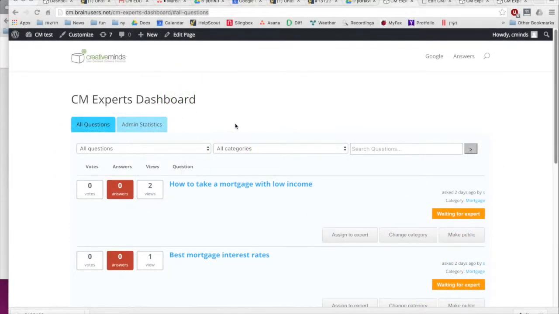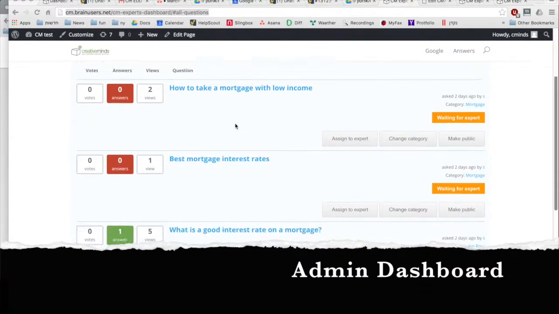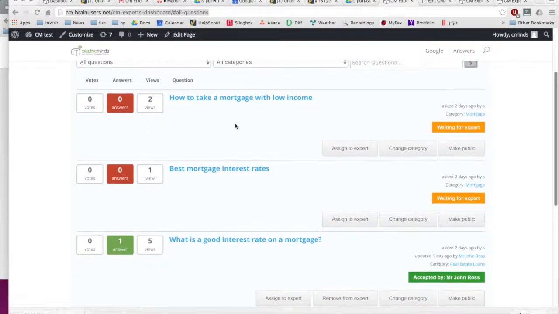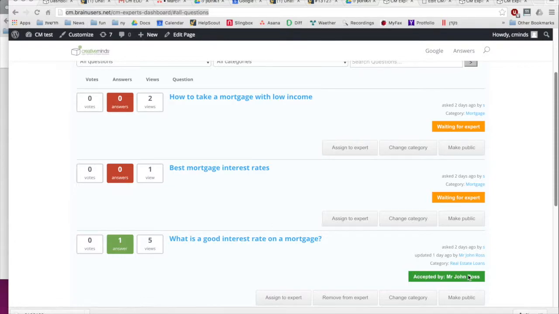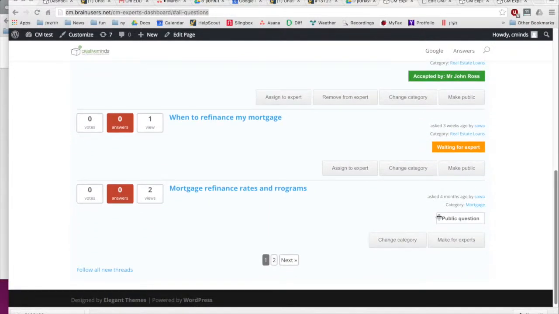The plugin has 3 dashboards. Let's first look at the dashboard for the admin. The admin can see all the questions in the systems and can see which question is assigned to which expert. They can also see questions that are waiting for experts and questions in the public area. In the public area means all users can answer the question, not just experts.